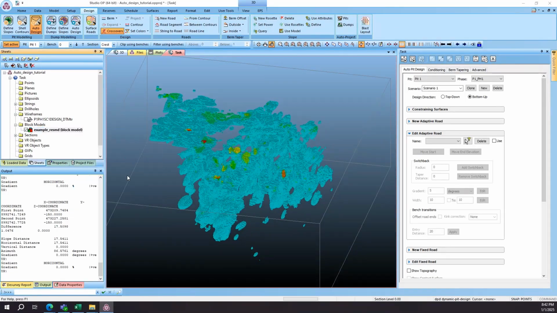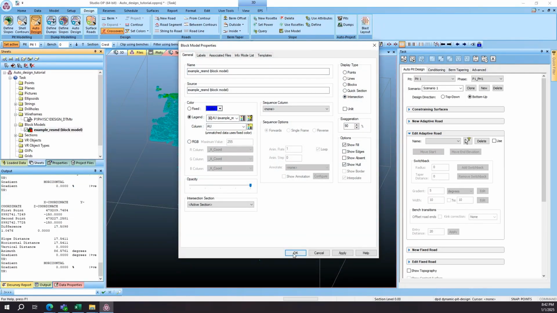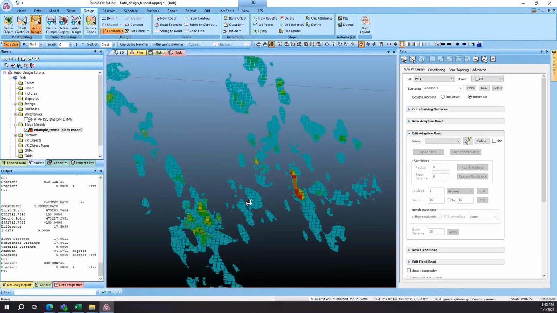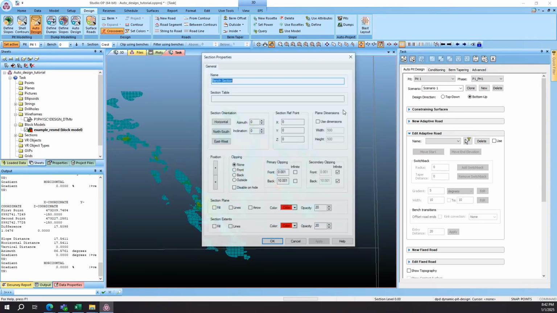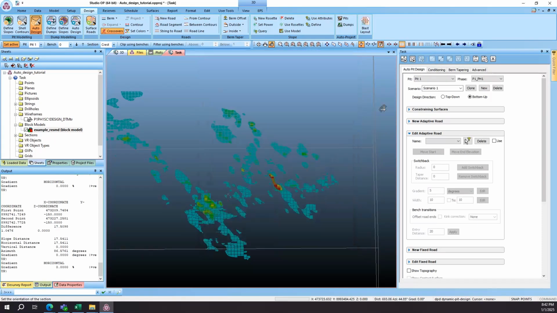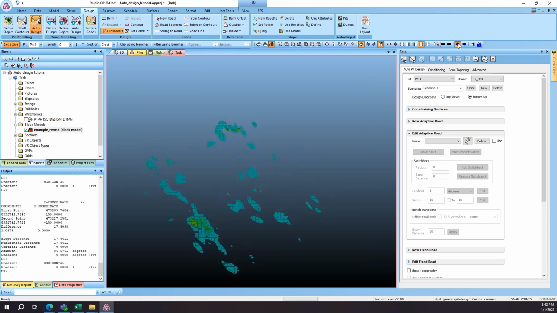Then we're going to properties and set up the intersection. Now we can state on different level, different plane. And going to find it. And plan view. For example, we select this level as the bottom for the design.